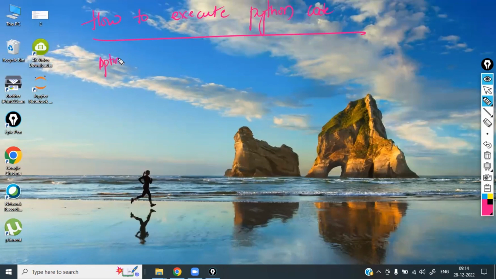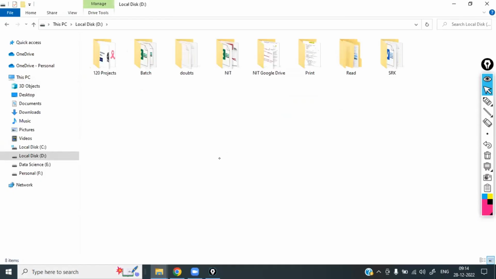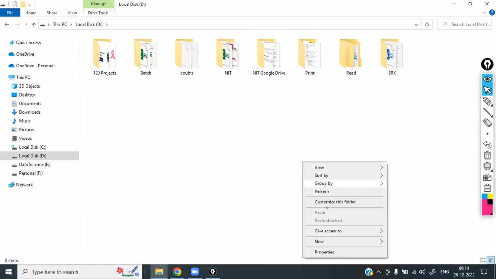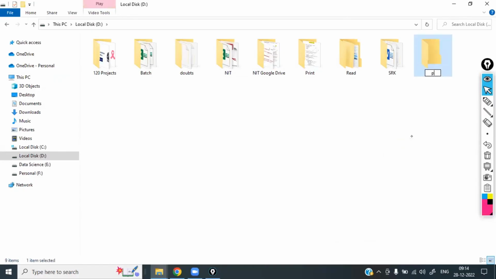Heading of option number 1: how to install the Python in option number 1. Just open the D drive or E drive, whatever it is, one drive. Inside that, wherever you want, create one new folder and name it Python, or some Python name.